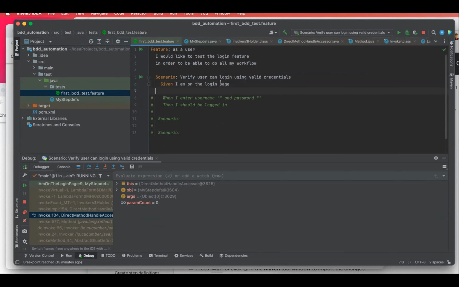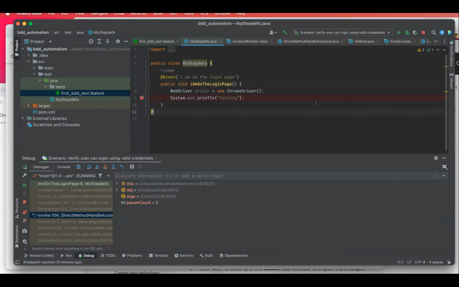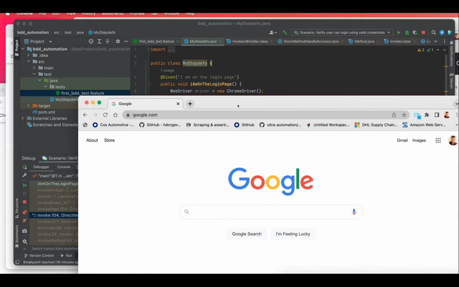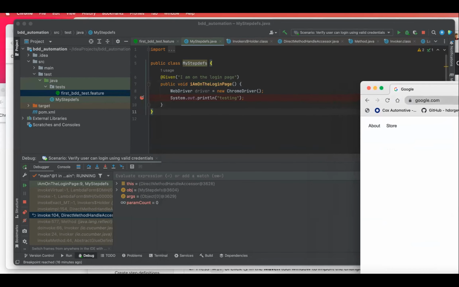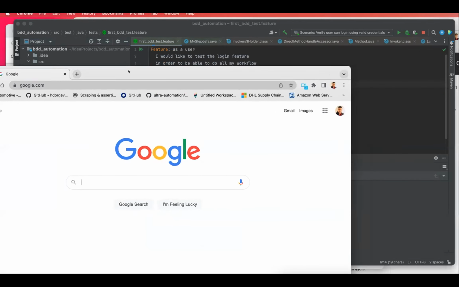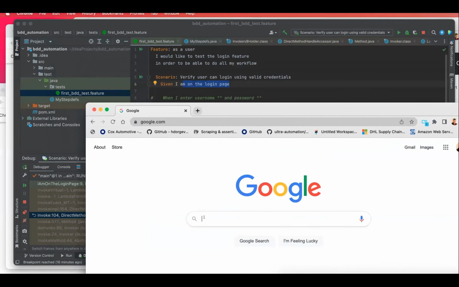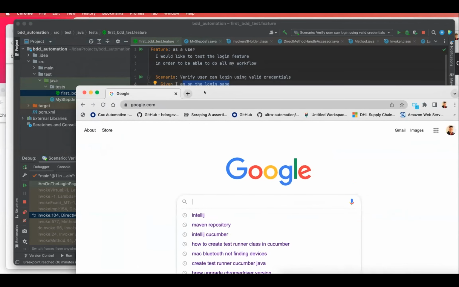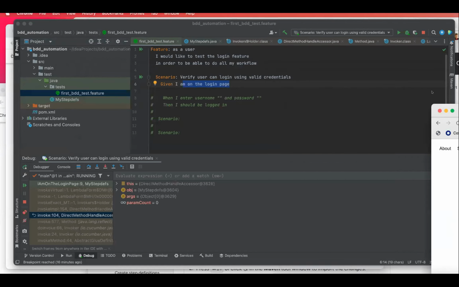So first of all, I'm on the login page. So let's try to automate something, right? Let's go from the easiest to the hardest. So we've got Google right here, okay? Google doesn't have a login page yet, unless we go to Gmail, but let's say we're doing a Google search box test. This is the same test that we did before, but we haven't done it in Cucumber. So we'll do that right now.